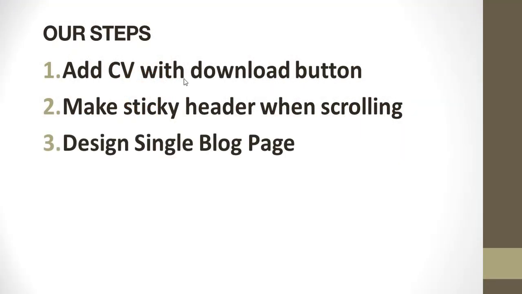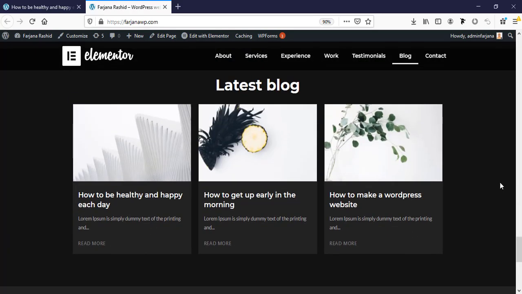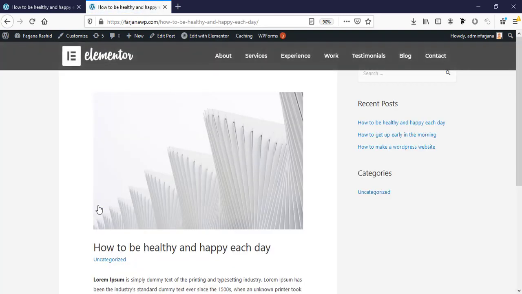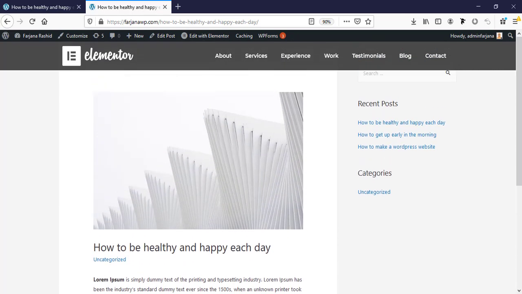Then step 3, here I will show you how you can design or customize our single blog post page. So here when you go to the blog section and click on any single blog post page, we can see the default design of this blog post looks like this. But in this tutorial, I will customize this single blog post, and finally I will create this kind of page.